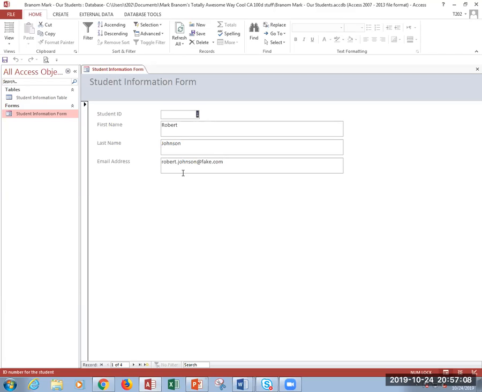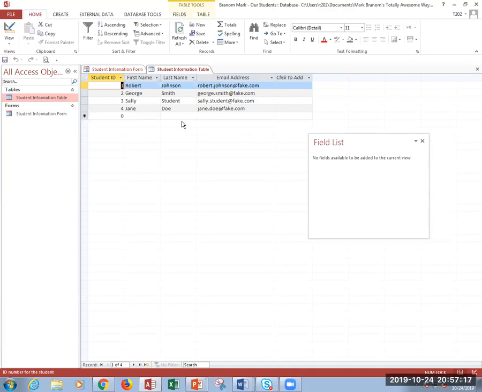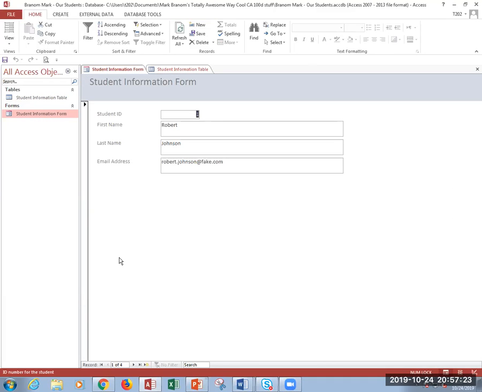So one of the things that we want to do on the form view is that we currently have Robert and George and Sally and Jane. Well, we need to add Fake Fakerson. So we need to add the new student, Fake Fakerson. So to create the new student, Fake Fakerson, we need to create a new record.